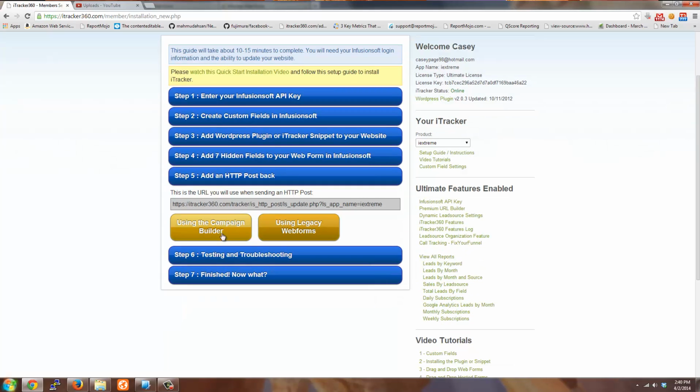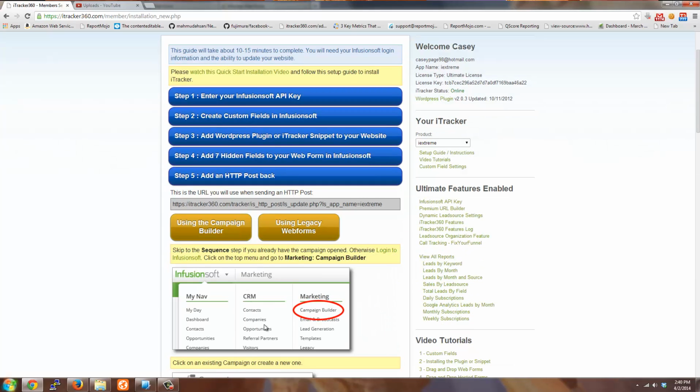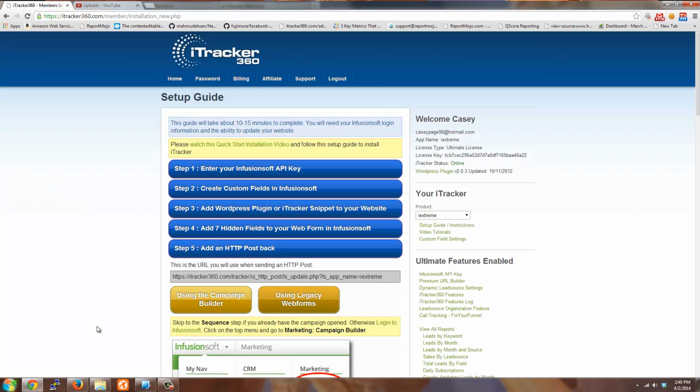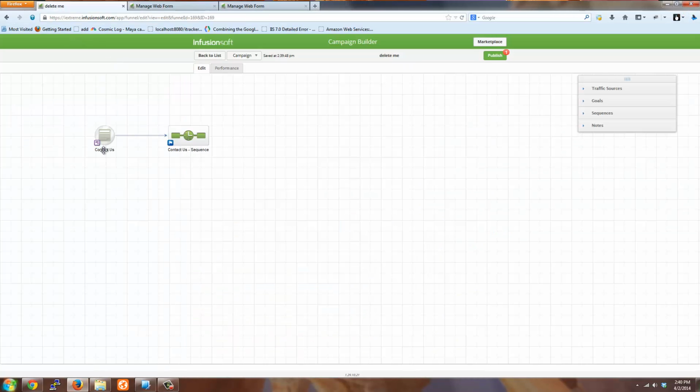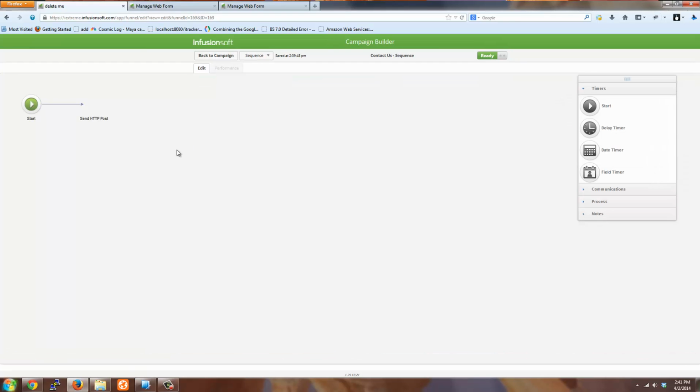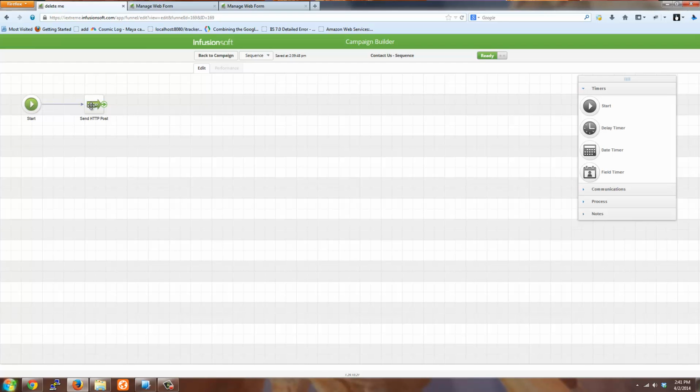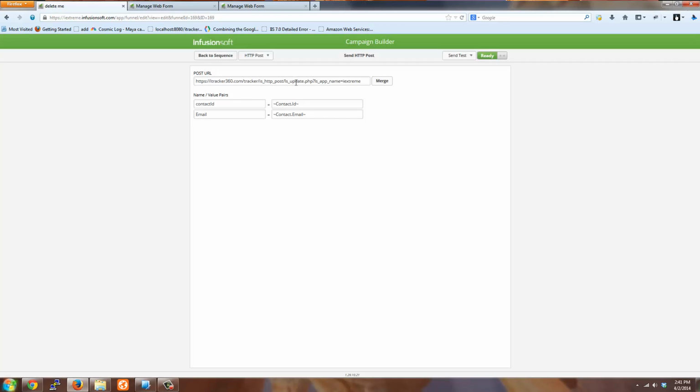And then if you're using the campaign builder, we have instructions for that and also for the legacy web forms. But I'll go ahead and take you through the instruction part. So for the campaign builder, here's my form. And what I've done is I have a sequence that I've added, and then I just connected that. Now, your campaigns might be different, but basically, after a web form is submitted, we need to send an HTTP post to the URL that was given to you.